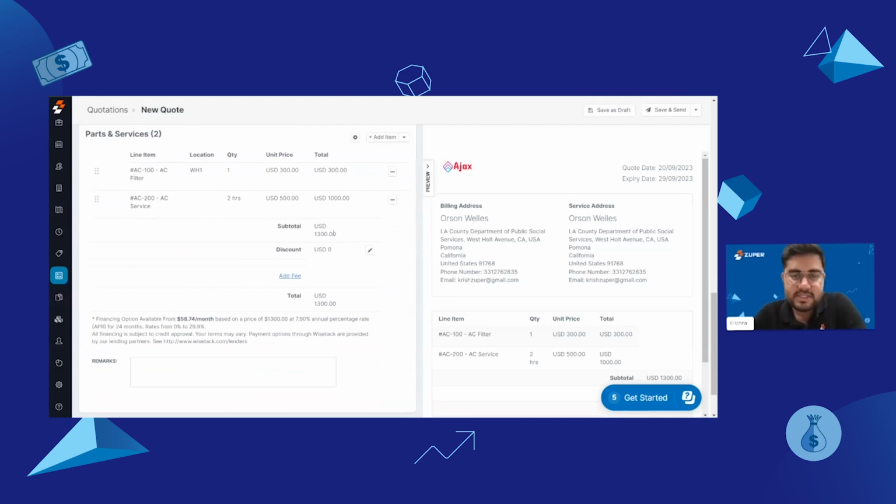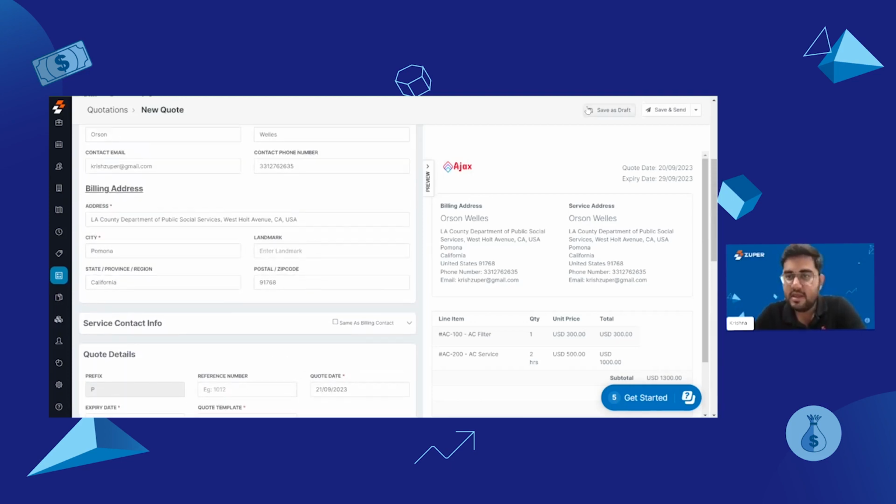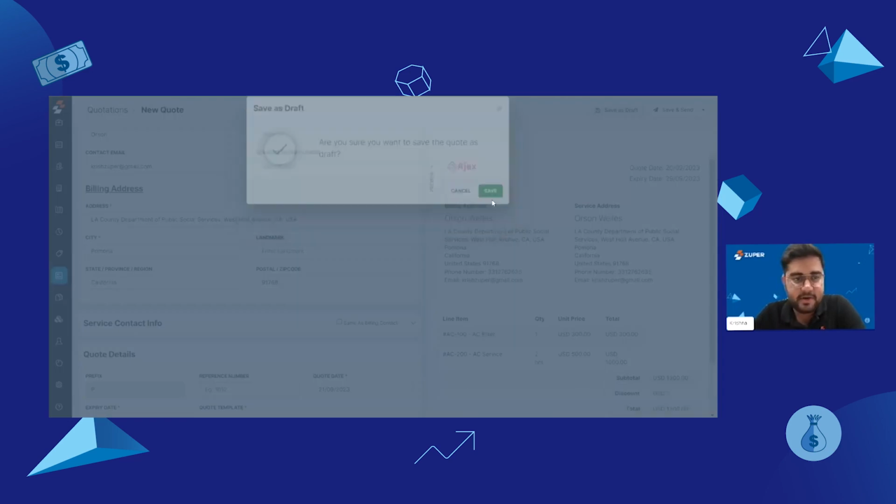If you scroll slightly, you can see that the Wisetack integration is already there. With the subtotal or the total amount, you can see Wisetack automatically gives you the promotion that a financing option is available. You can see the $58 per month amount, and you can see the annual percentage rate. This $58 is dynamically calculated by Wisetack, and it will change with the total itself. So it is in real time that Wisetack is giving you a very easy per-month value that you can submit. Now, let me go ahead and save this particular quotation.